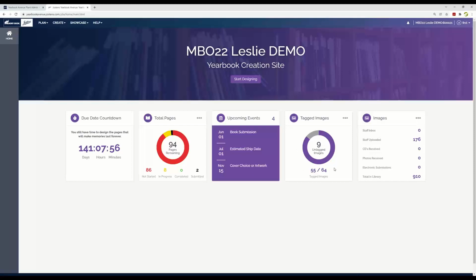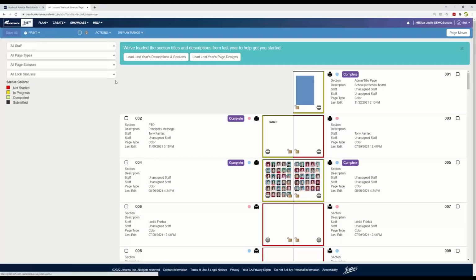This graph here shows how many images I've tagged. If you're not tagging any of your candid pictures, you don't need to worry about this. And this is a little overview of the images that have been uploaded, so you don't really need to pay attention to that either. So the first place we're going to go is here with the plan. I also wanted to mention that on the main screen where you log in, there's a link you can click on if you've forgotten your password, and you can go in and get it reset.